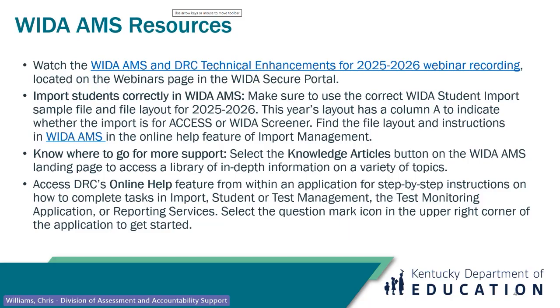Know where to go for more support. We do have the WIDA AMS knowledge articles. That is on your next screen, where I'm going to show you all of this information, and also how to get to the DRC's online help feature, which has step-by-step instructions as well to help you in any task when you're within WIDA AMS. And with that, you can select the question mark at the top in the upper right-hand corner to get started under the application.